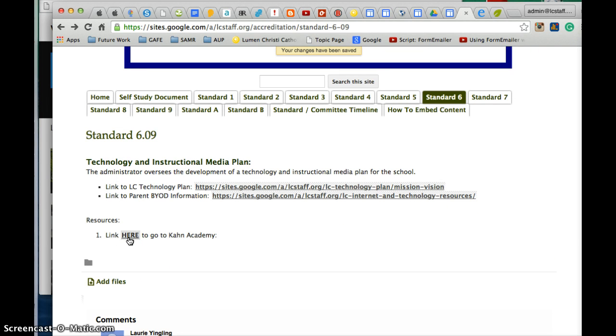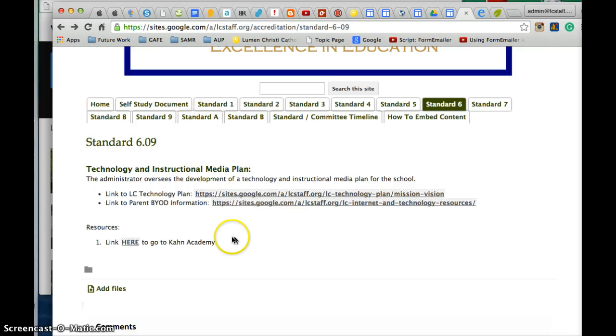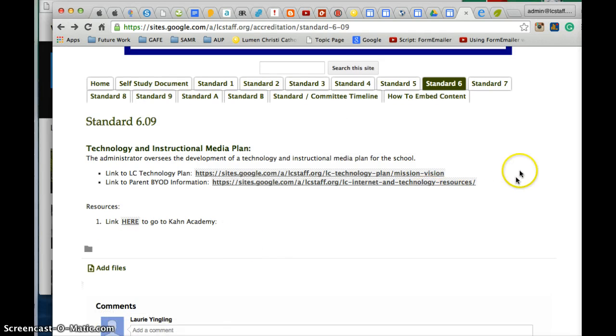So I know how to link to an outside web page, or I can link to an internal, any page in my site, and I can also change it so that just clicking on text will give me a link to a web page.